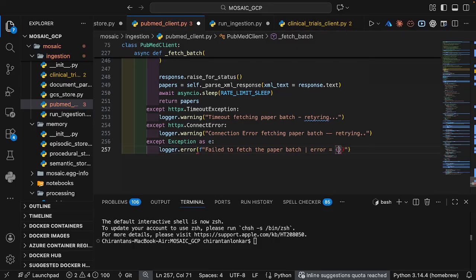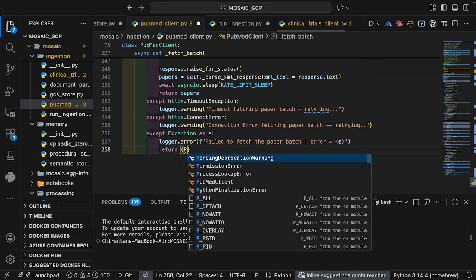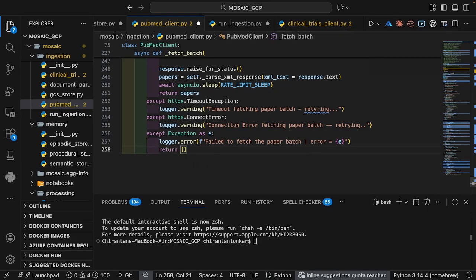This looks fine. It's just going to return an empty list. Then we'll write the private method. This is the next and the last method that we're going to write, which is going to parse the XML response. Let's do that in the next video.